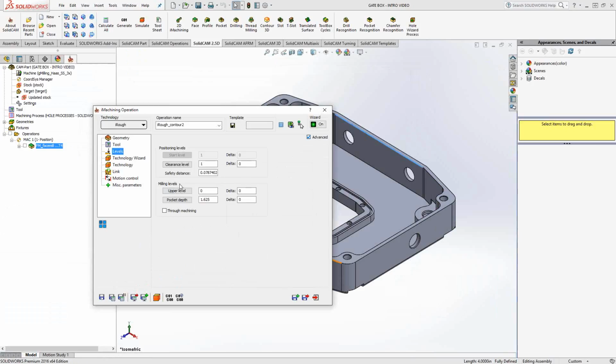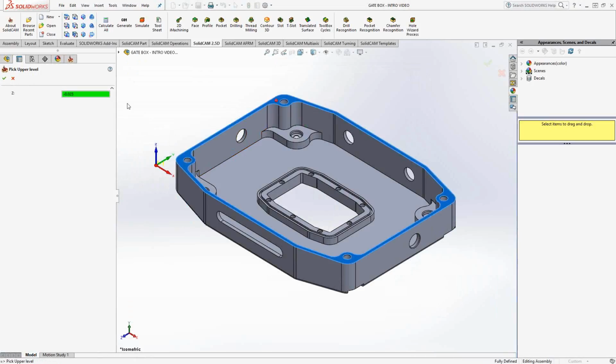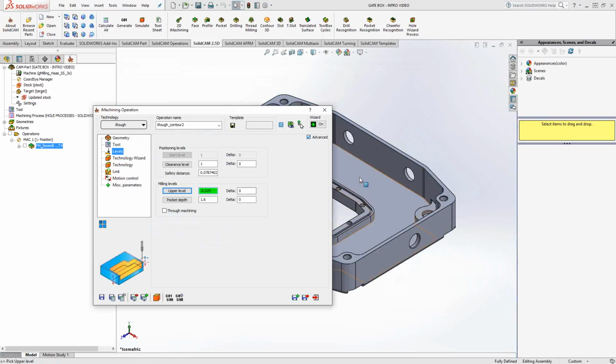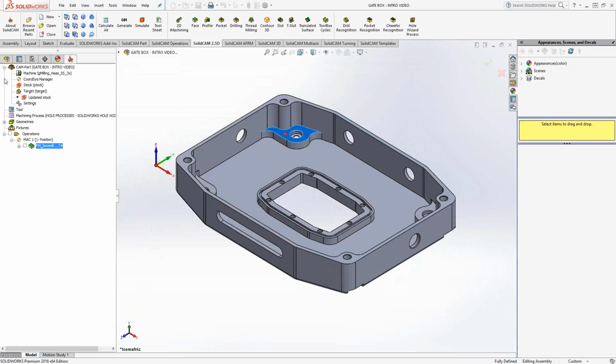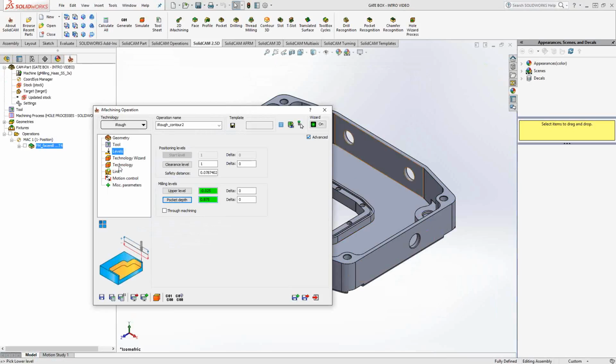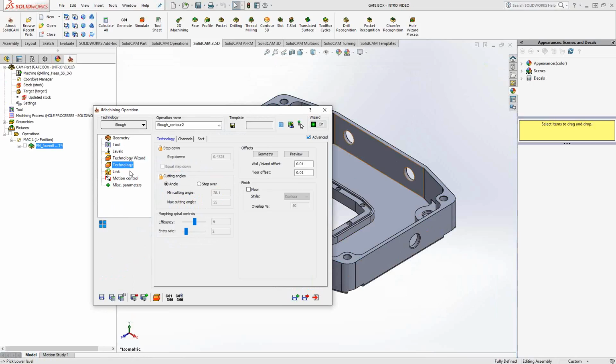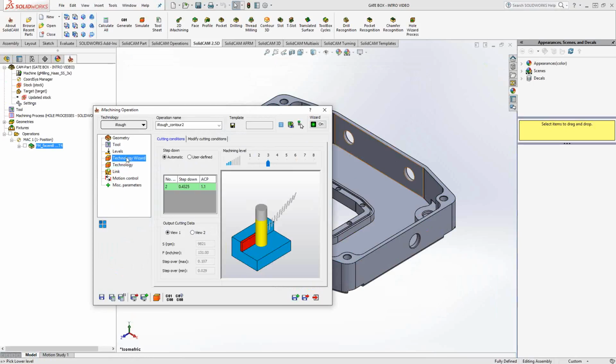Okay, so if we jump ahead to levels, again, the levels work just like they did with the pocketing toolpath in video 5. I'm just going to choose the top face. And the bottom face of my pocket, we're going to use this step here because I did only choose the outside edge of that geometry. Let's go to technology. Here's my wall and floor offset. Jump back to Technology Wizard.